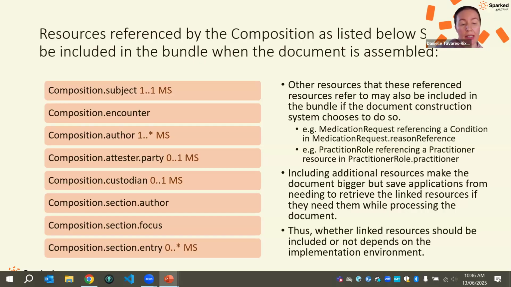And then we come to composition section entry. So this is essentially the resources referenced by the document. All the resources referenced by the document, where you've got the document sections, whether it's medications, allergies, etc., need to be included. And then it's up to you or your implementation in your system context on if you're including the next level down.